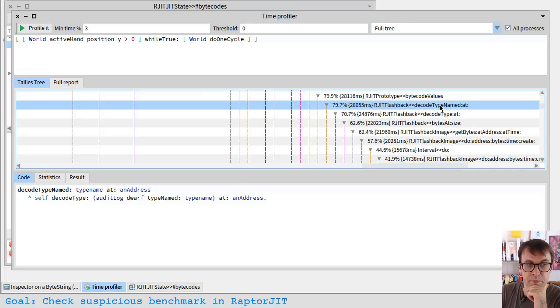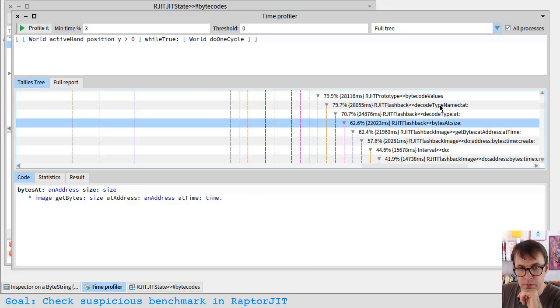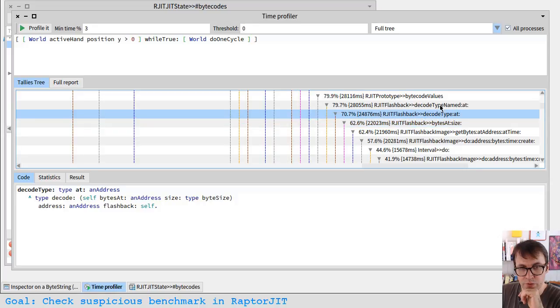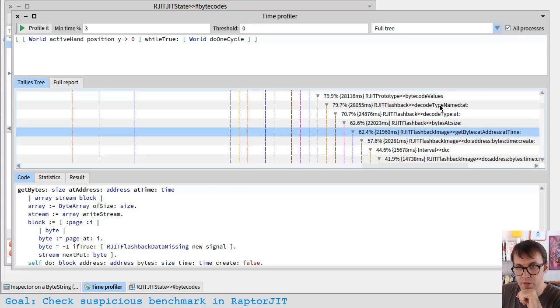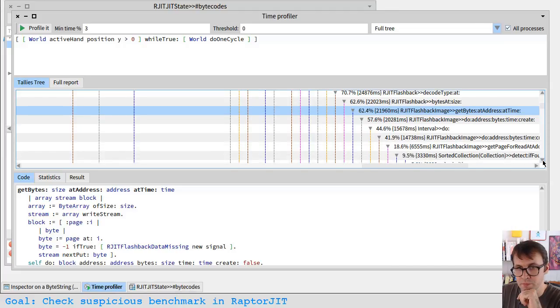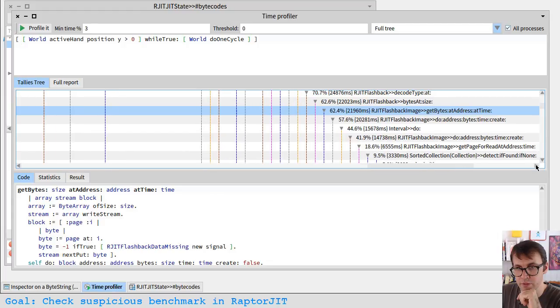We could just do that job once somehow. And then when we actually decode this type, which will be a 32-bit integer, then we need to pull the bytes out of the C heap at a specific address at a specific time, and then that's what takes most of the time down here by the look of it.